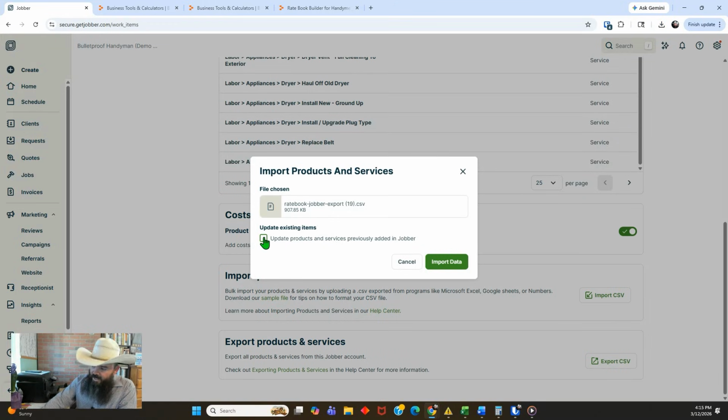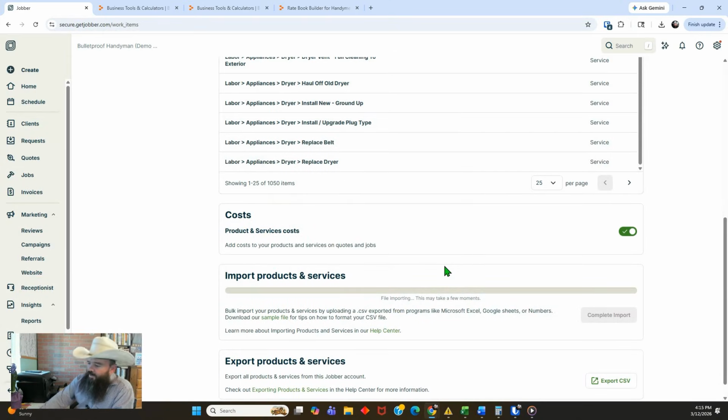So I'm always going to say update products and services previously added in Jobber. And what it's going to do is if the title matches, then anything that falls under that title, it's going to go ahead and update. But if the title doesn't match, it'll create a new item for those. So I'm always going to be saying import data. And now, as you can see, it's actually importing all of those 800 and something line items. Now you're going to have 800 and something titles with 800 and something descriptions and 800 and something prices.